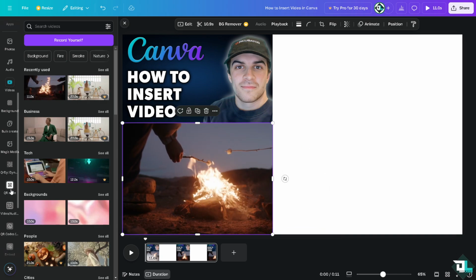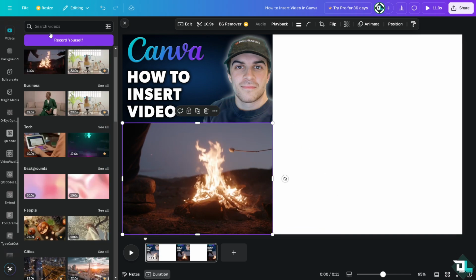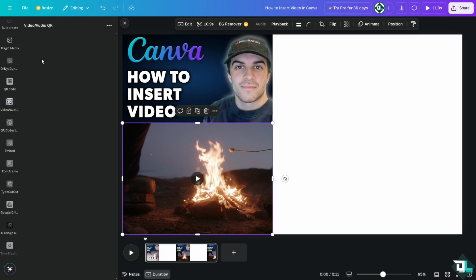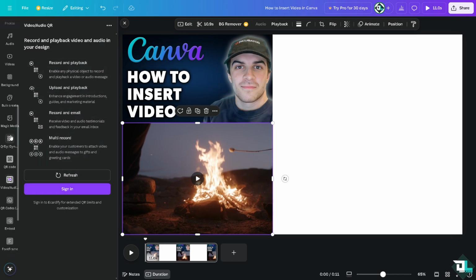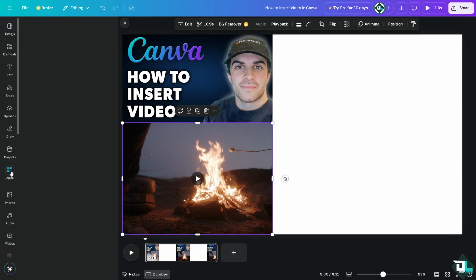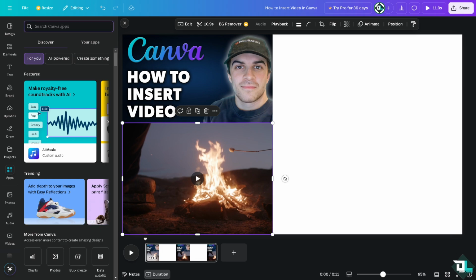And another thing is, you can also go to the app section. You see, on the left side, there's going to be a video and audio QR. And that's wherein you can record and playback video and audio in your design. If you want to sign in, just click that. You also have an option, go to the apps right here. Click on embed.